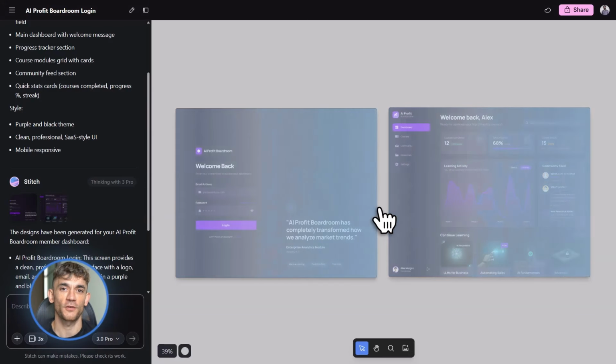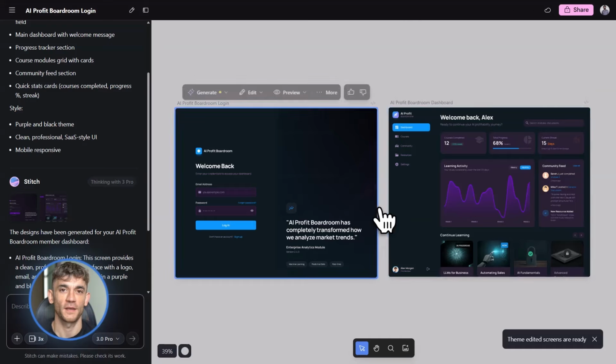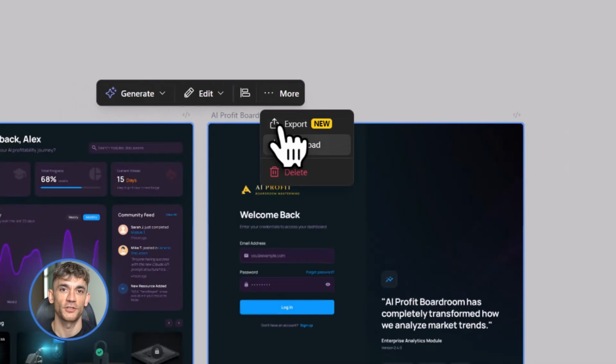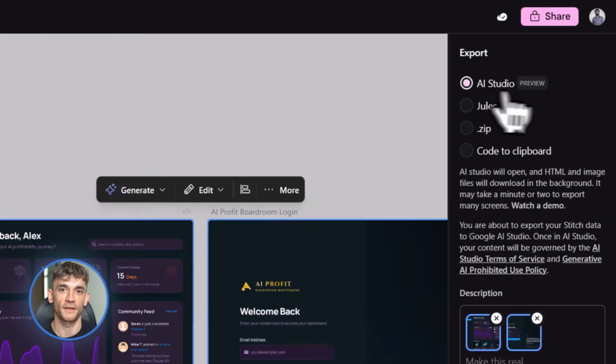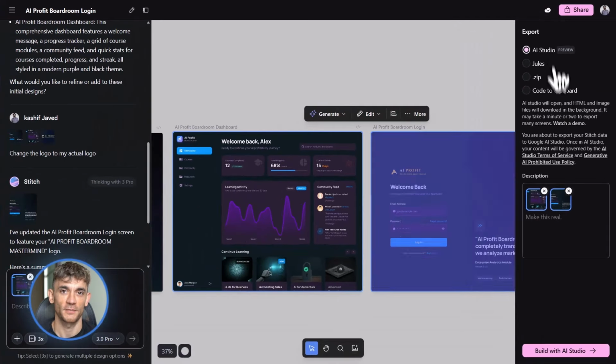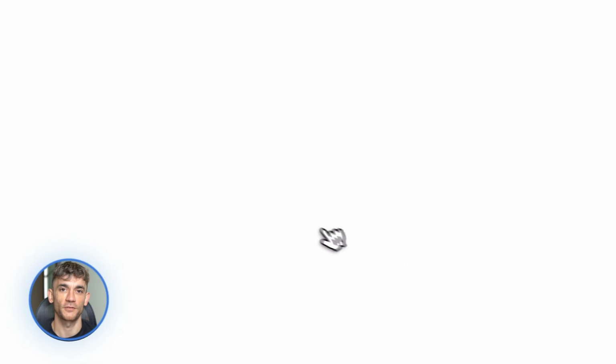All right, the design looks perfect. Now I need to export it. I'm clicking the export button. It gives me options, HTML with Tailwind CSS, React code, Figma file, even just images. I'm grabbing the HTML and a screenshot. We need both for the next step.